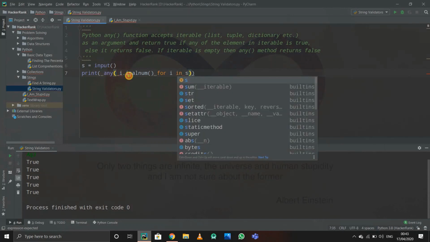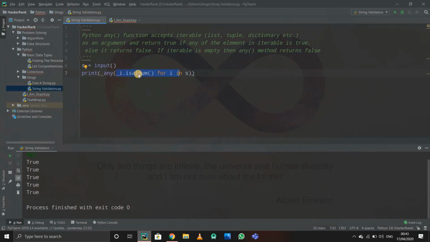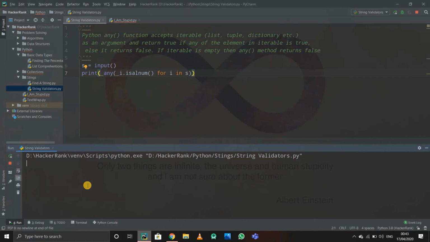So any function will return true if any element in that iterable is true. The iterable is for i in s, that is, we are traversing through this string. If this is true, then it will print true, obviously. Okay, now let us check it once. For example, we take a string. Okay, it has printed true. Now we'll try a string with some non-alphanumeric characters. Okay, still true. Now we'll just use non-alphanumeric characters, so it should print false now.